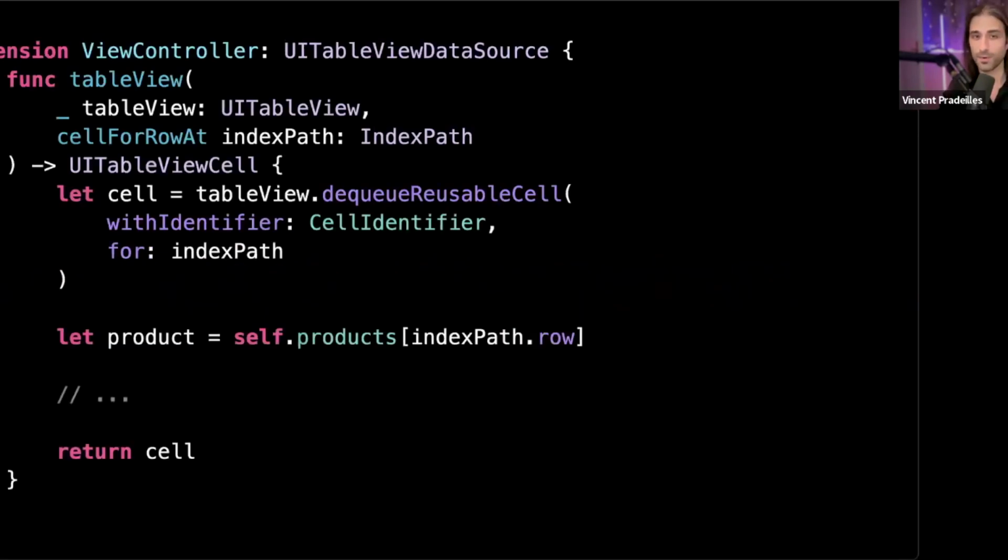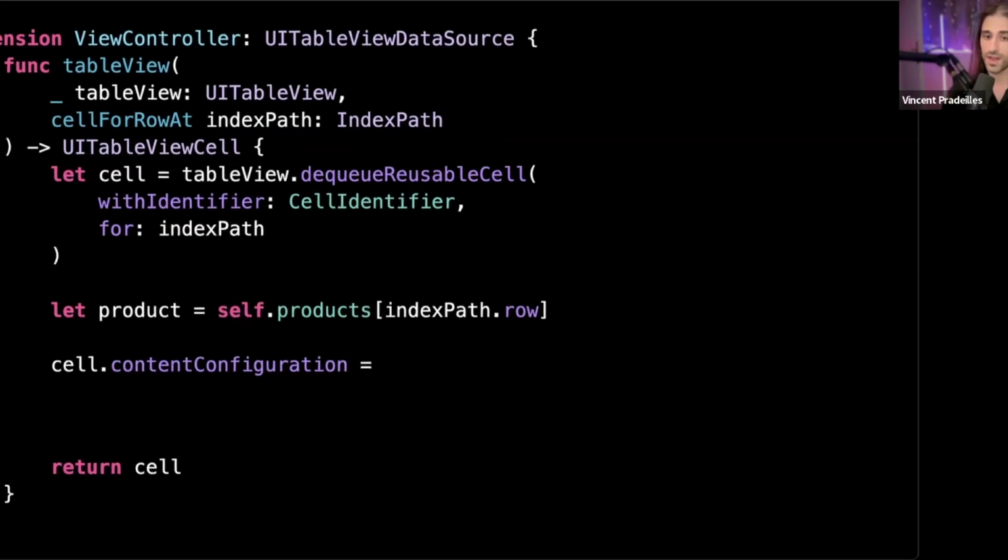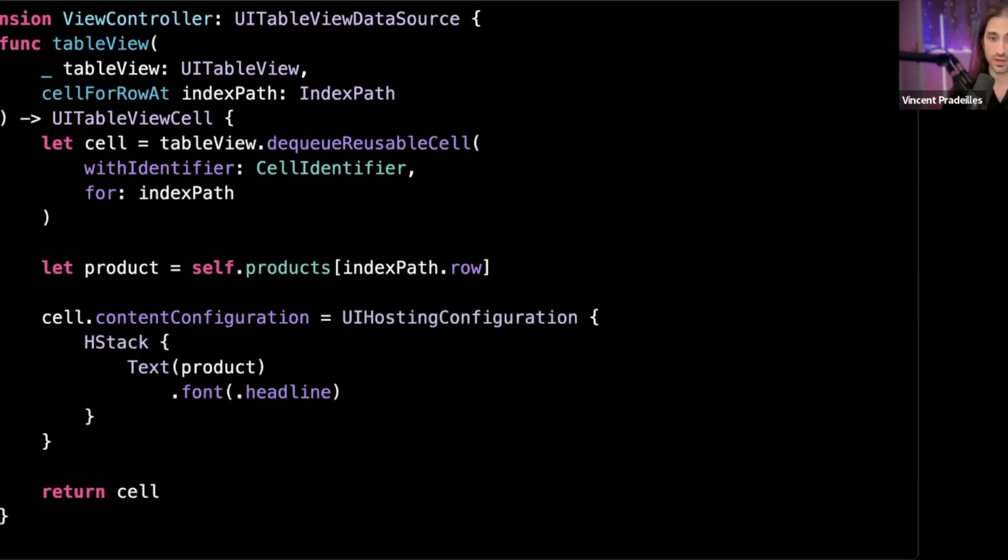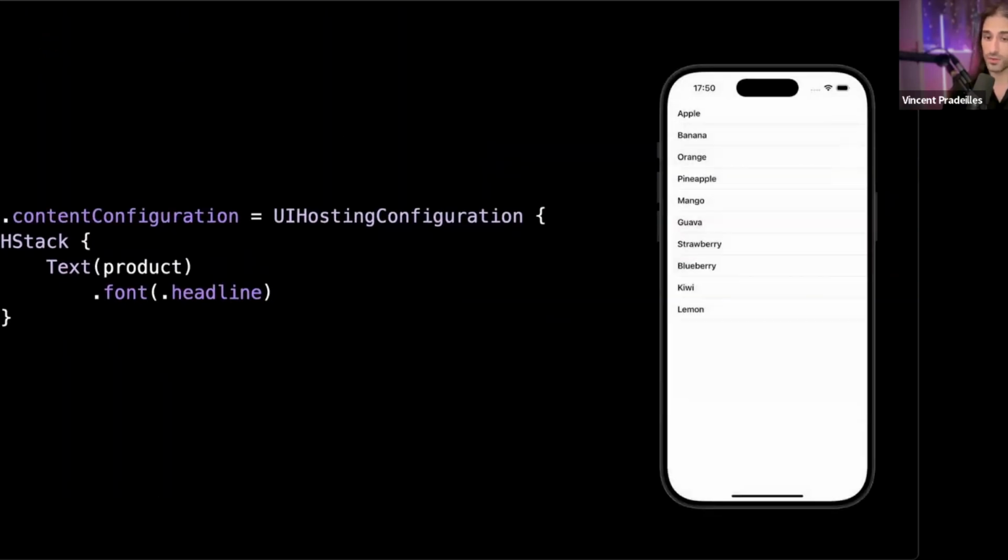So let's take this example, typical table view code where you are creating the cell in tableView cellForRowAt indexPath. What you can do now is that you can set the content configuration. So this API was already there since iOS 14, but now you can give it a UIHostingConfiguration, which allows you to pass a SwiftUI view. So it behaves very similarly to UIHostingController, which already enables you to use a SwiftUI view in place of a UIViewController, except that here it's for a table view or a collection view, and it's a really nice way to introduce some SwiftUI to a UIKit app, provided that it supports iOS 16 or above.